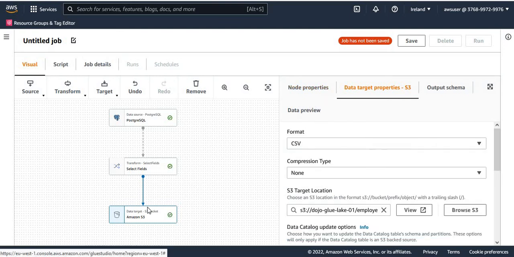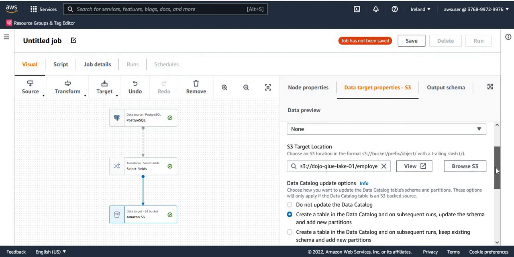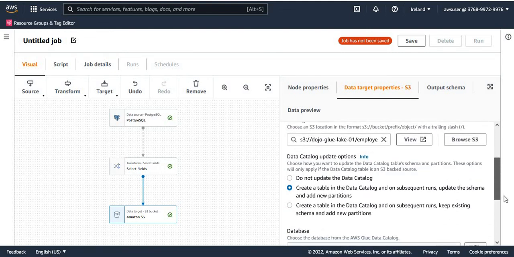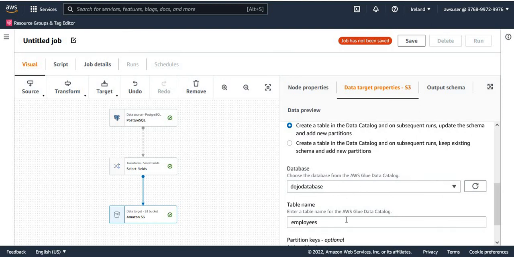So it's pretty straightforward. I'm going to read data. First my data is extracted, then I'm doing a simple select transformation to select only two columns. And then I'm going to write to the S3 bucket. This is my format. I have no compression. This is my target location. And when I write to my target location, I also want to catalog that into my Lake Formation. It will be cataloged using employees as the table name and in the database DojoDB.